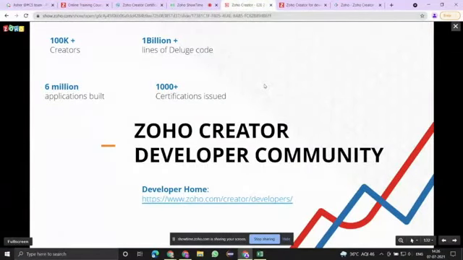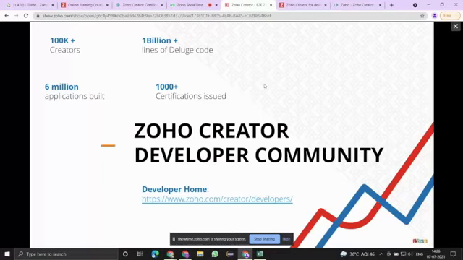With respect to the developer program and the community in general, as you all know, Creator is quite an old product. We've been here 11 plus years, and therefore we have quite an array of developers from varied backgrounds across the world, and we've issued over 1,000 certifications, with over 100,000 developers available across the world. Our community is also extremely active, and we'll be going through how you can be a part of the community and follow us.